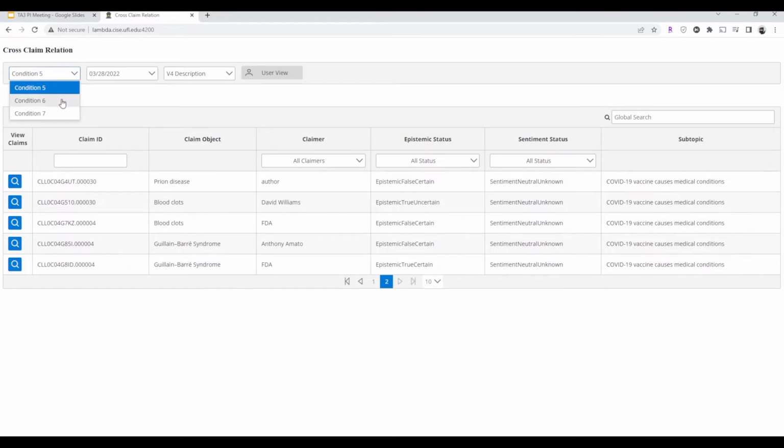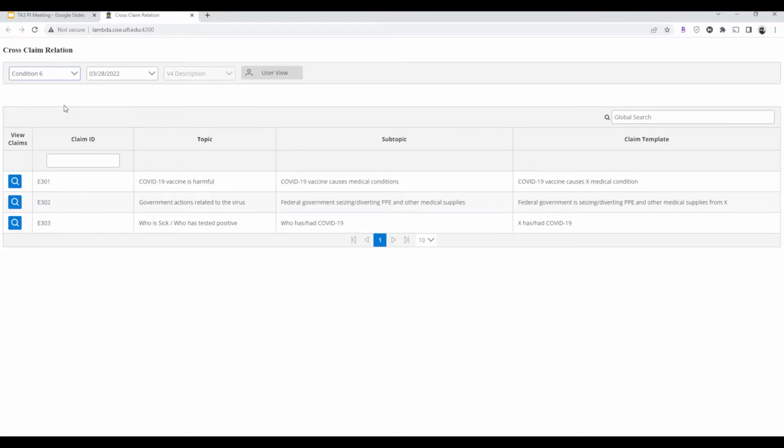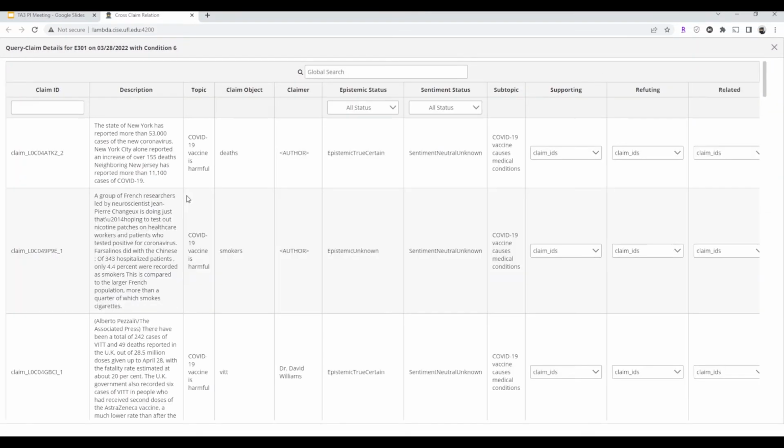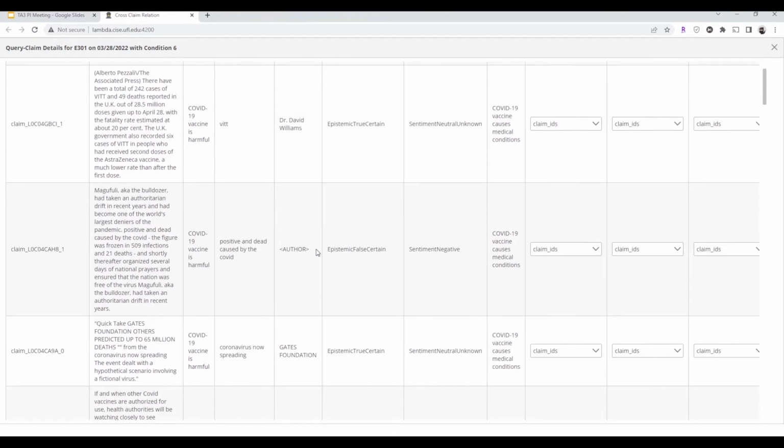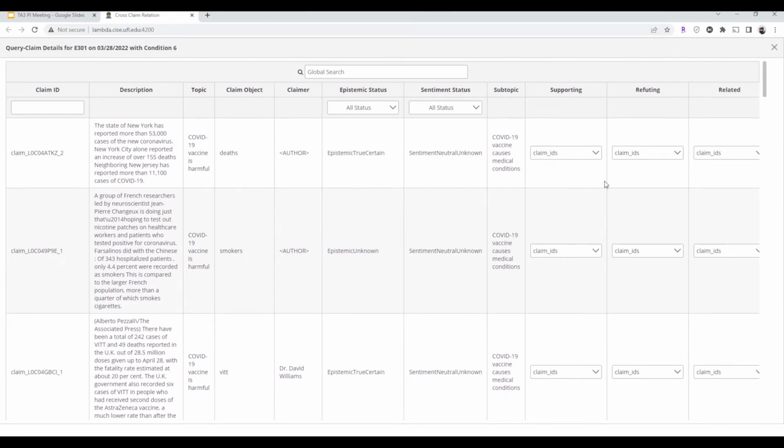For condition 6 and 7, similarly, we can check the answers for different topics. For example, for E301, the topic is COVID-19 vaccine is harmful. And in the result, we can see all the claim answers under this topic, and our system will show the cross-claim relation between all these answers. So we have supporting, refuting, and related IDs here. For example, the first answer is saying COVID-19 vaccine is harmful, it can cause deaths.